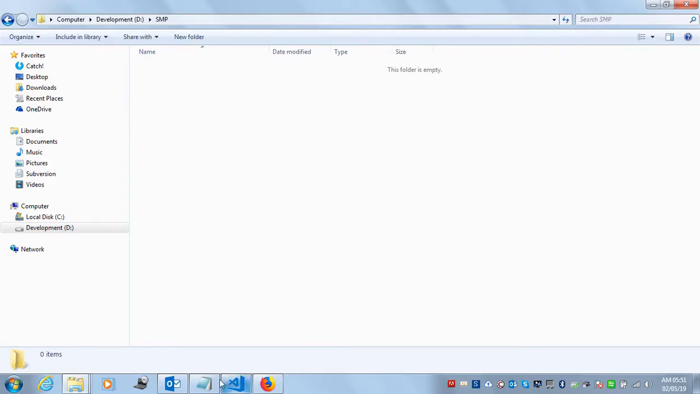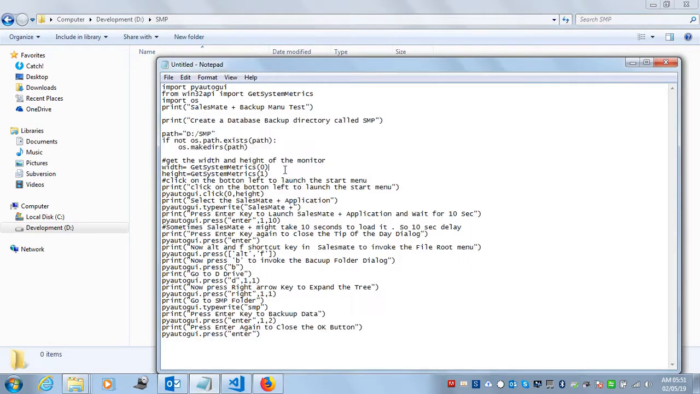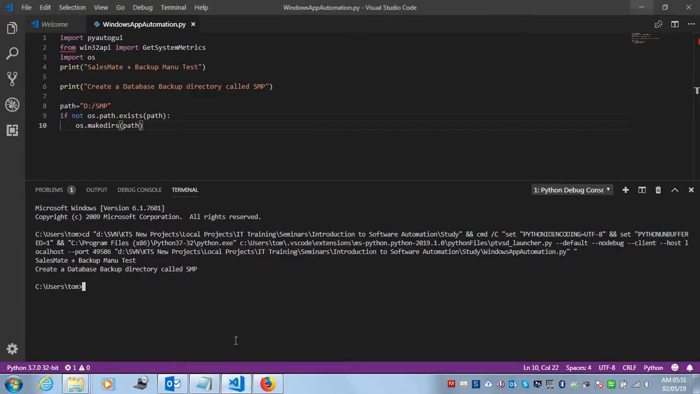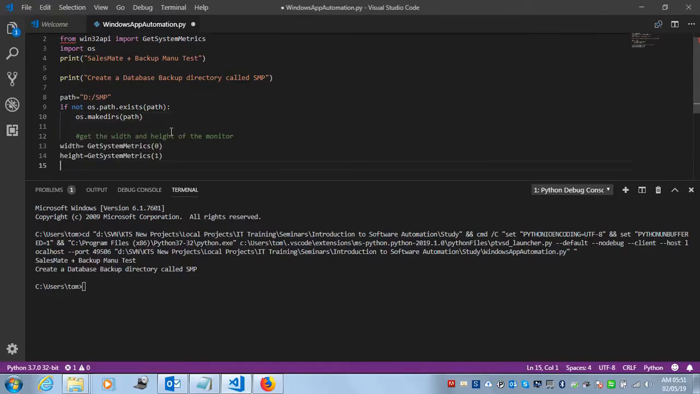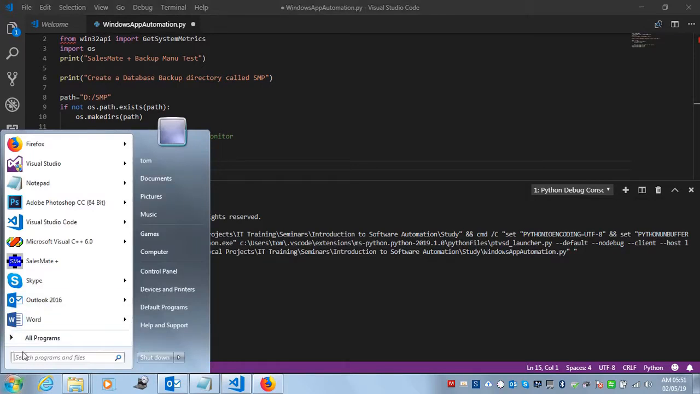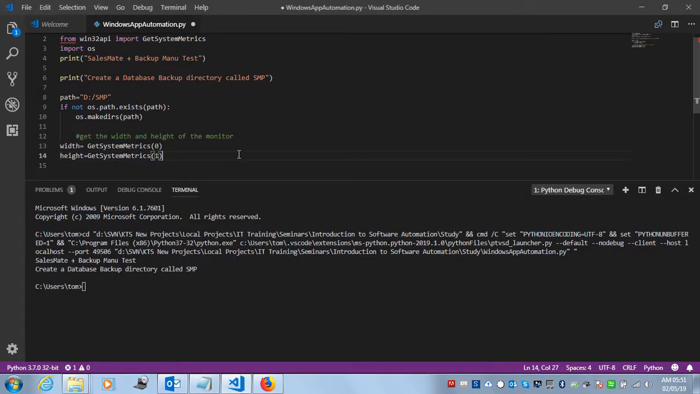Okay, so the next task is to get the width and height of the screen, let's say my display screen. Why do I need the width and height of the display screen? Because I just want to click on the bottom left portion of the screen using the Python script. I'm trying to automate the mouse click, keyboard click, and other stuff, so I just want to get the bottom left.